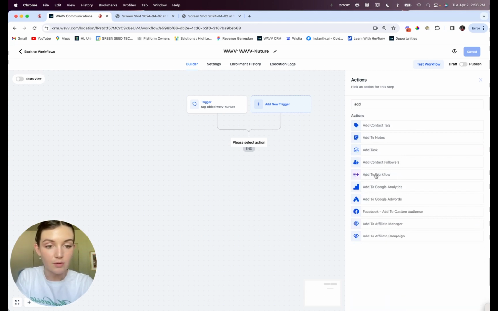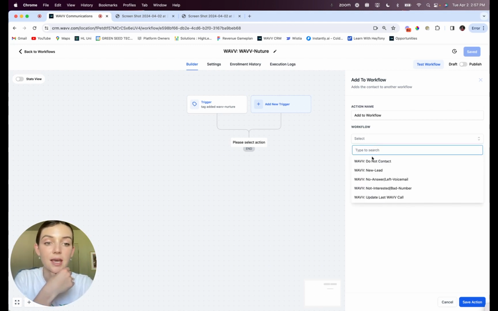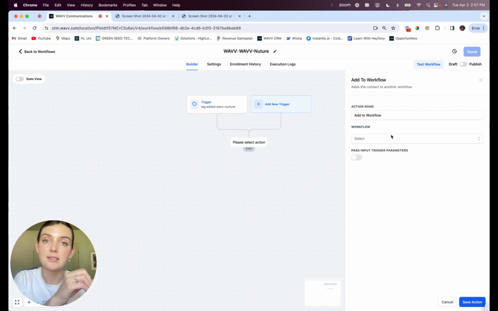Add to workflow right here. So what you'll want to do is, if this tag is added, then you're going to want to add the contact into whatever nurture campaign you have in your agency. So you can just find the name of the workflow and add that. And this is why it's really nice, because it's very simple.